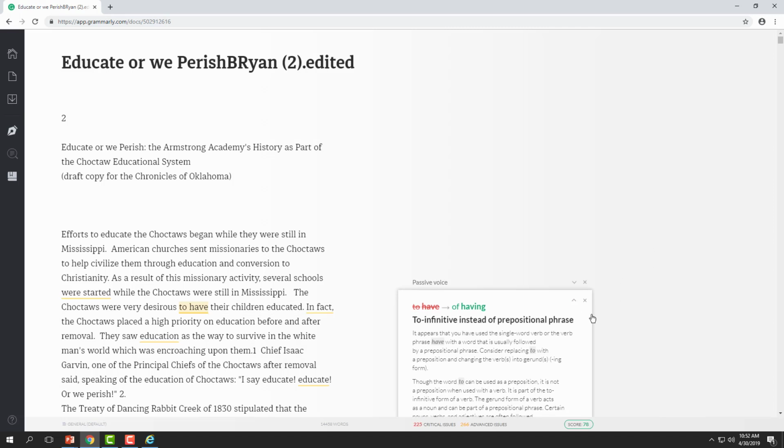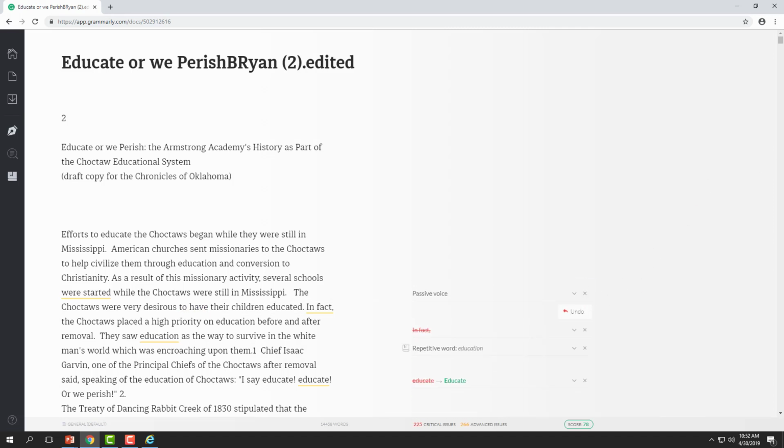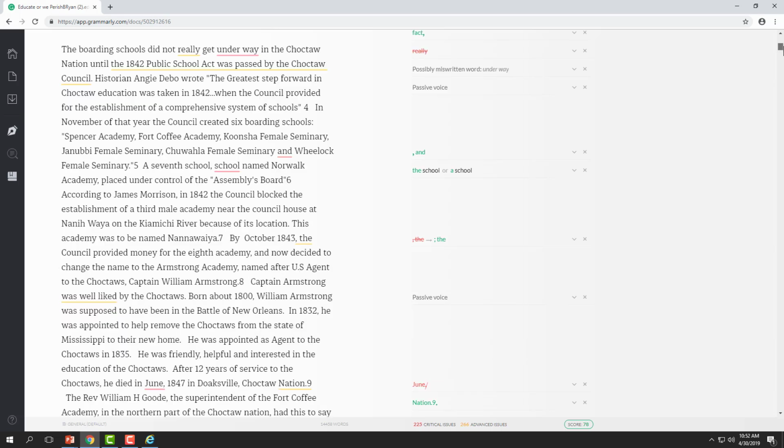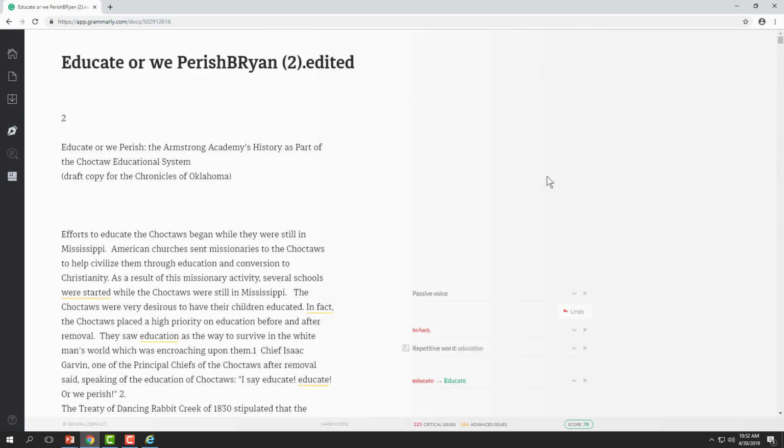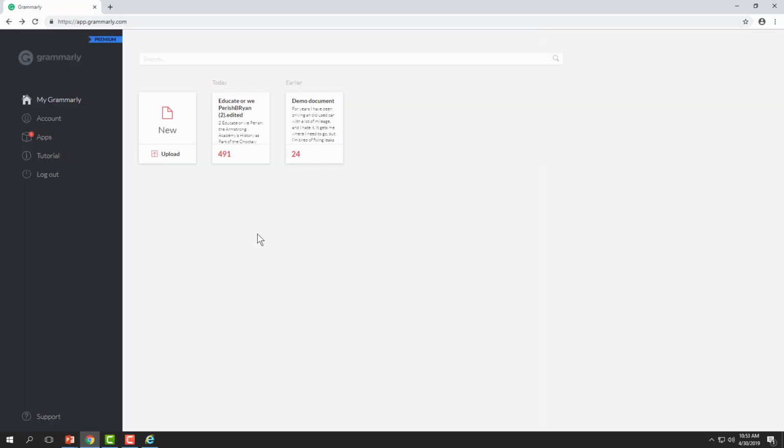So that brings up another point: these errors that Grammarly has found, you don't have to click on them and change them if you don't want to. If you think what you have is right, you don't have to make a change. So I can go through this one at a time and make the changes and make this a better document. Okay, we're going to go back and we're going to upload another document.